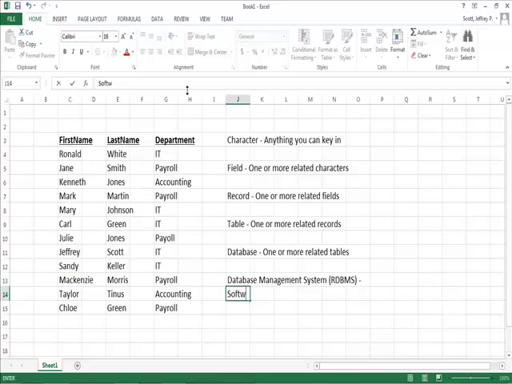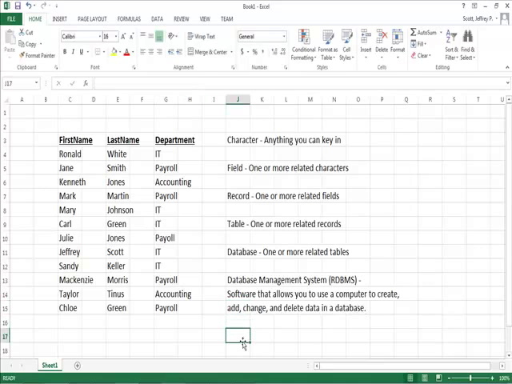Software, this is on page 8, AC2, that allows you to use a computer to create, add, change, and delete data in a database. Now, not every book that you read is going to totally agree with that definition. It's fine for all intents and purposes and everything that we're doing.